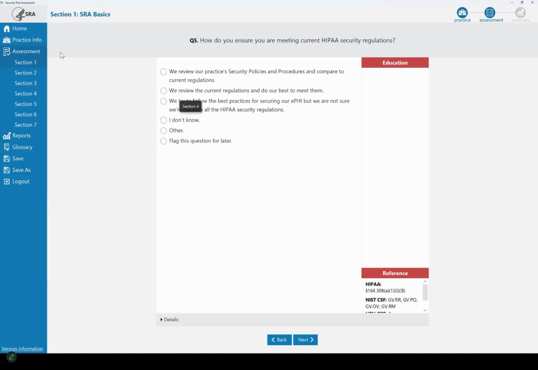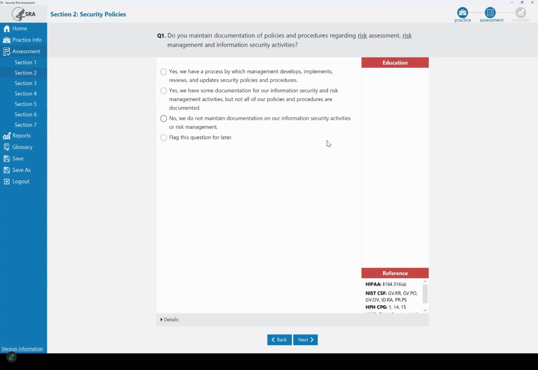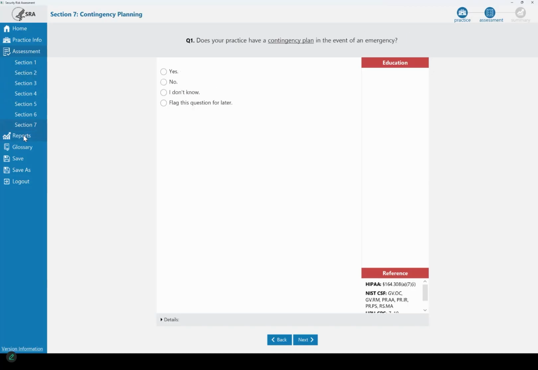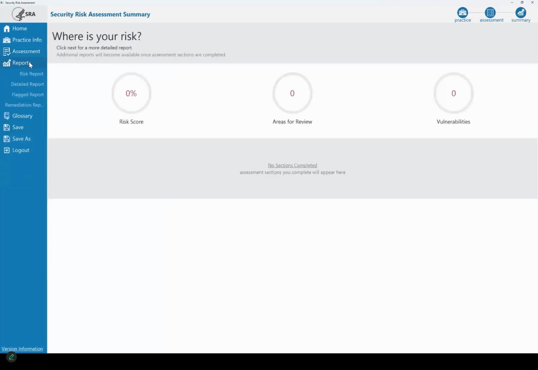All right. So each section will contain different questions. Like we said, I'm not going to go through all those questions. At the end of the day, we're going to get to the report section, right? After the assessment, when all those 125 questions are completed, the security risk assessment summary is going to summarize automatically what the result looks like. It's going to calculate their risk, the areas of review, and also the vulnerabilities in their environment.